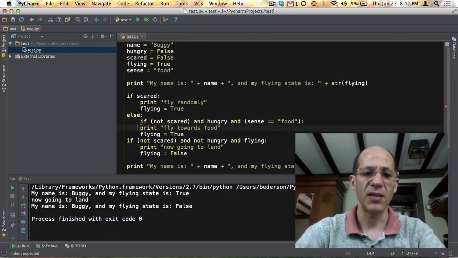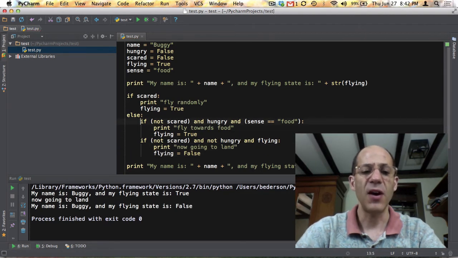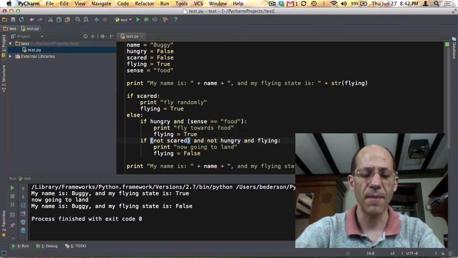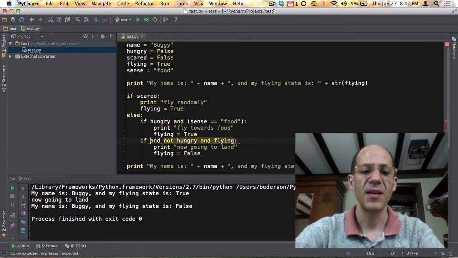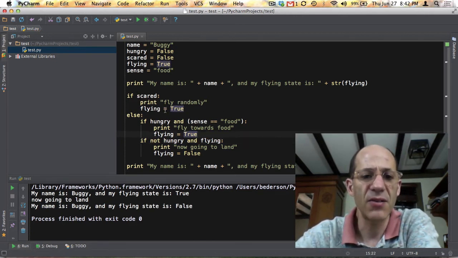So what we can do is indent all of these lines, and they only will get executed in the case that it is not scared, which means we don't have to test if it's not scared anymore. So we can remove that condition. And now, look how much simpler this code is. If it's scared, do this, else, do this.